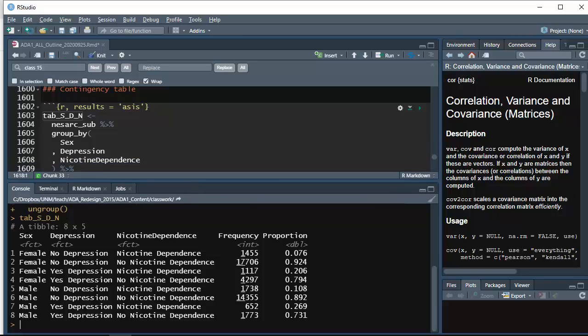Okay, so we have sex in this column, female or male. We have depression, no, yes, no, yes. And we have nicotine dependence, yes, no, yes, no, yes, no, yes, no. And we have all those frequencies, and these proportions sum to 1 for each combination of all the nicotine dependence. That's the last level of the group by hierarchy. So the 7.6% and the 92.4%, those sum to 100%.